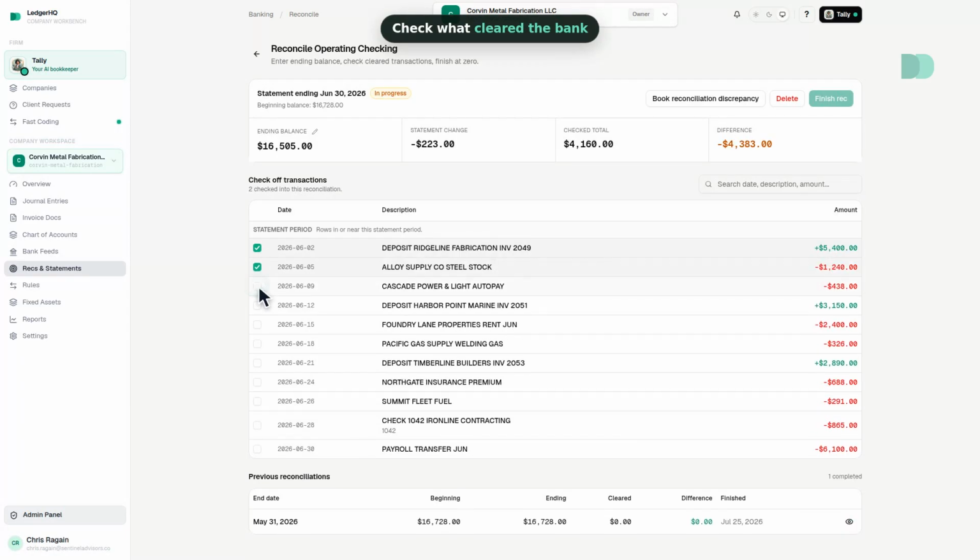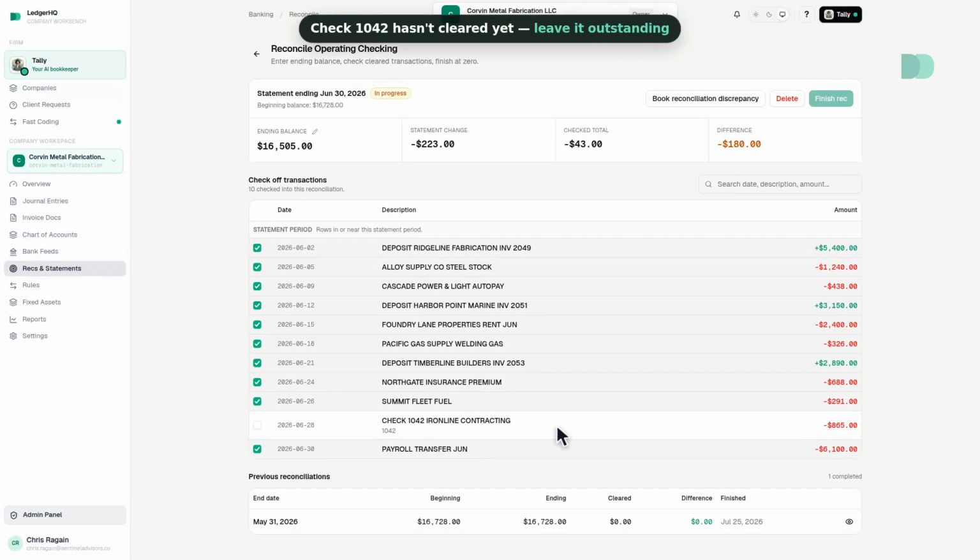Now check off what actually cleared the bank. Not everything in the register, only the rows that appear on the statement. Customer deposits, the steel supplier, utilities, rent, insurance, fuel, payroll. Each one you tick moves the check total and shrinks the difference.